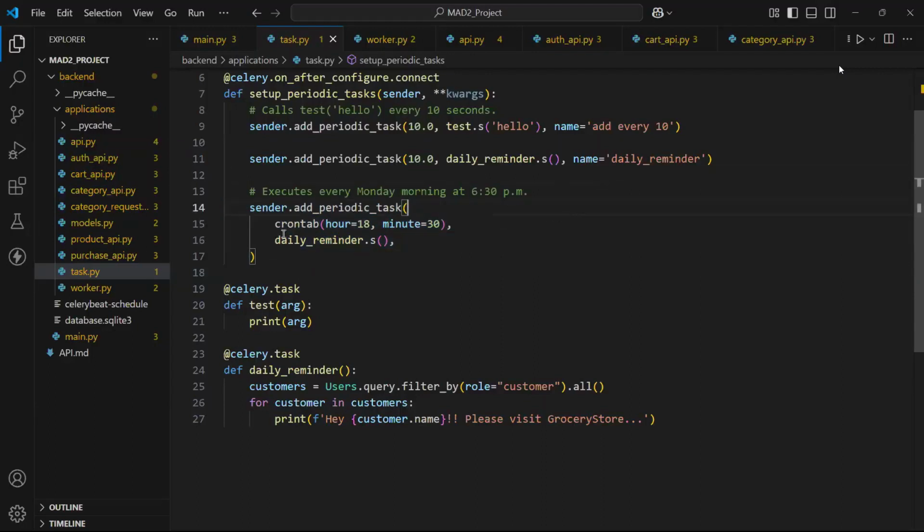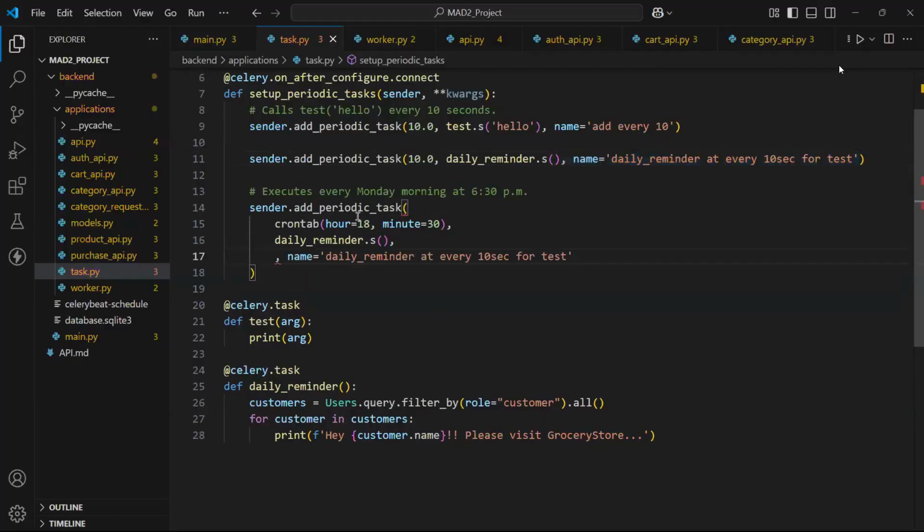Okay, we can register the same task two times as it was written there. I have already shown you, but we have two different names here. Daily reminder at every 10 seconds for test, and we can change the name. Daily reminder at 6:30 p.m. Okay.